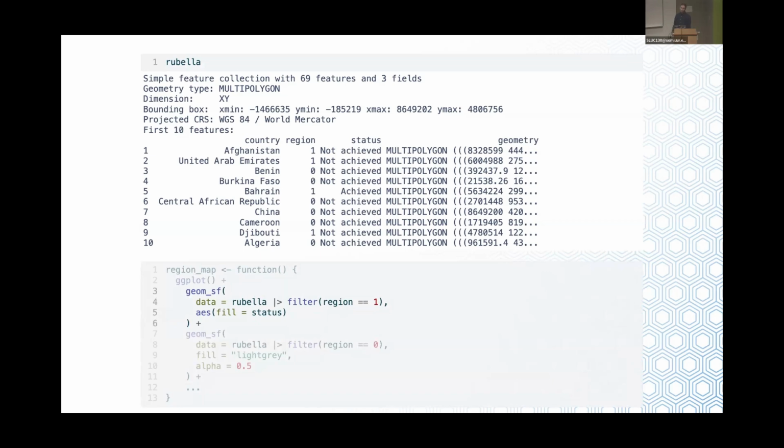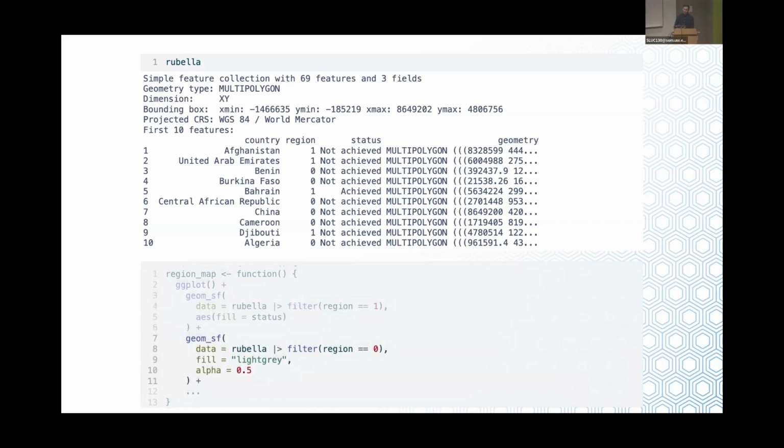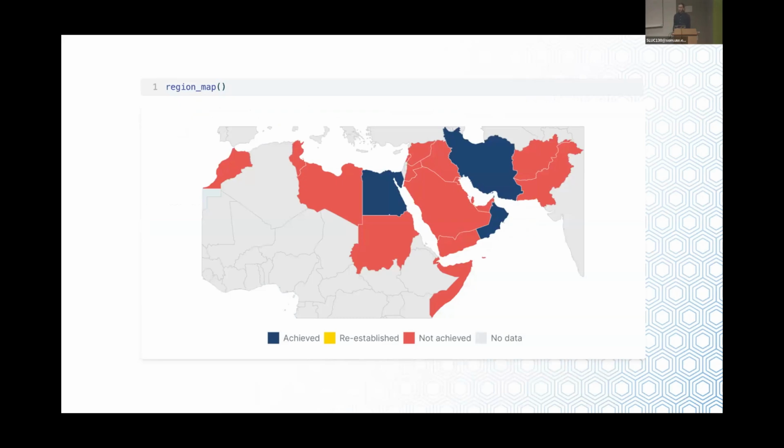So we make a function called region map. For the first layer, for that geom SF layer, which is working with geospatial data for region 1, that's the region that we're focusing on for this report, we set the fill to be equal to status. So in other words, if it's not achieved, it'll be one color. If it is achieved, it'll be another color, et cetera. But then we also add this kind of surrounding countries, that's region 0 in the background. So here's our region map.